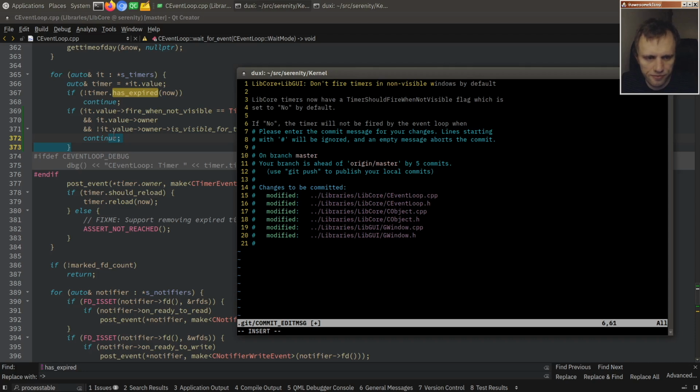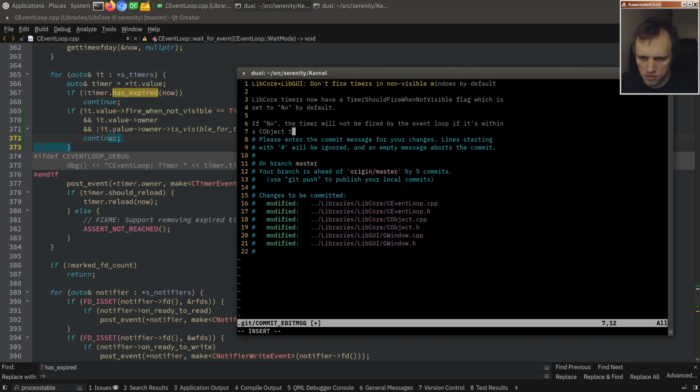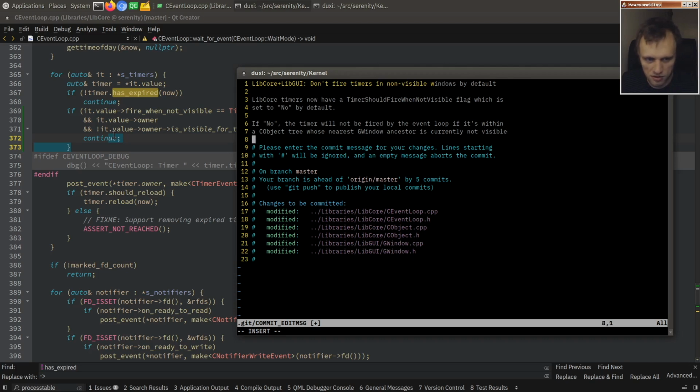If no, the timer will not be woken up, will not be fired by the event loop if it's within a C object tree whose nearest G window ancestor is currently not visible, not visible for timer purposes.